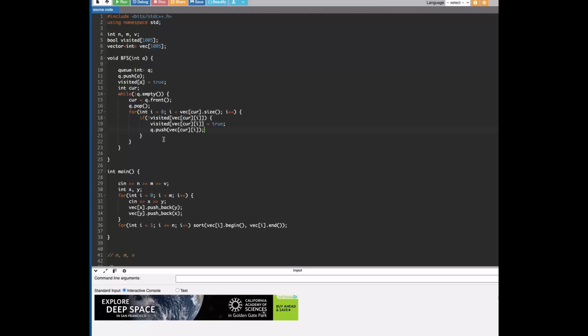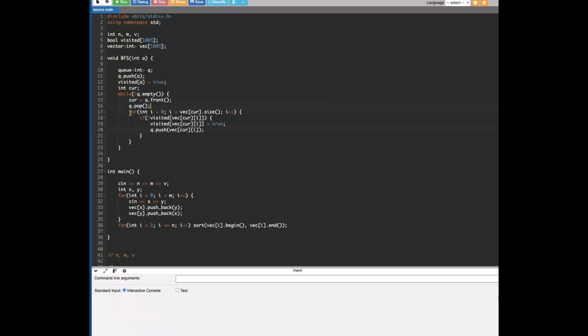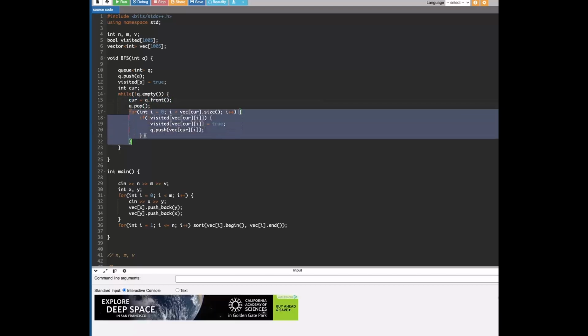And so essentially what happens is that for each while loop, we'll be checking a node, which is at the front of the queue, then removing it from the queue, and we have a starting cur. And then we loop through all the nodes connected to cur, or the node we're looking at, and then we check if it's visited. If not, then we push it back into the queue.